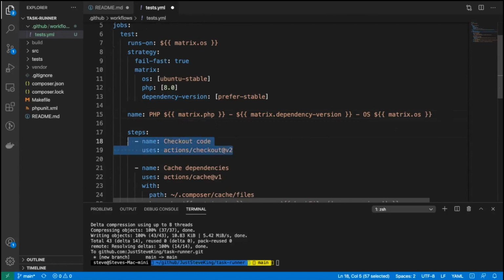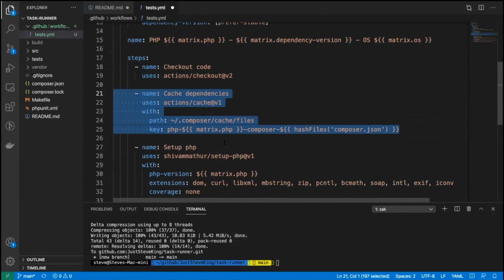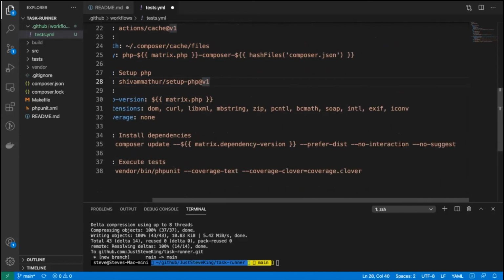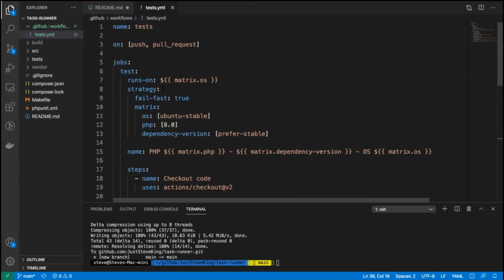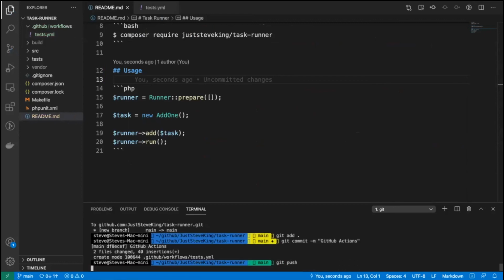And our steps will be, okay, let's check out our code to start with. And then let's quickly cache our dependencies. Then we're going to do some setup of PHP. And then we're just going to quickly install all of these dependencies and then just run our tests. But for this one, we could probably just do a nice quick make. So that is all working, looking good. We'll keep that the same. We'll do a quick git add. We'll say GitHub actions. Push that.